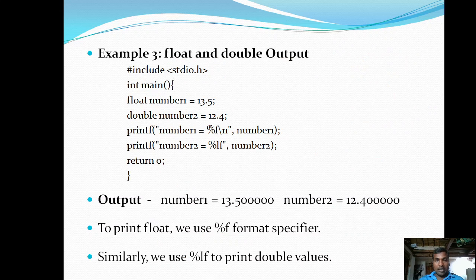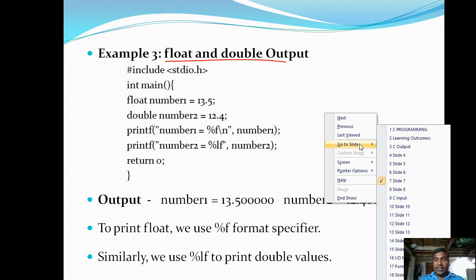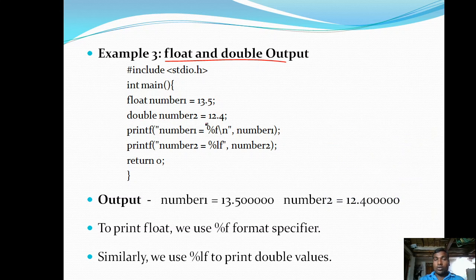Next, if you want to print a fractional value, you need to use the percentage f format specifier to print a float value, and percentage lf if you want to print a double type fractional value.